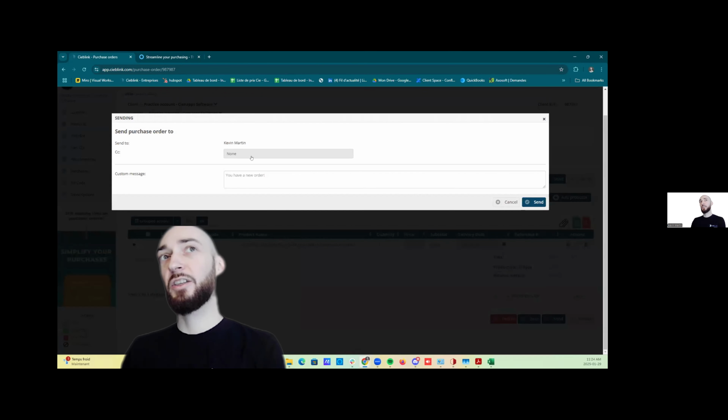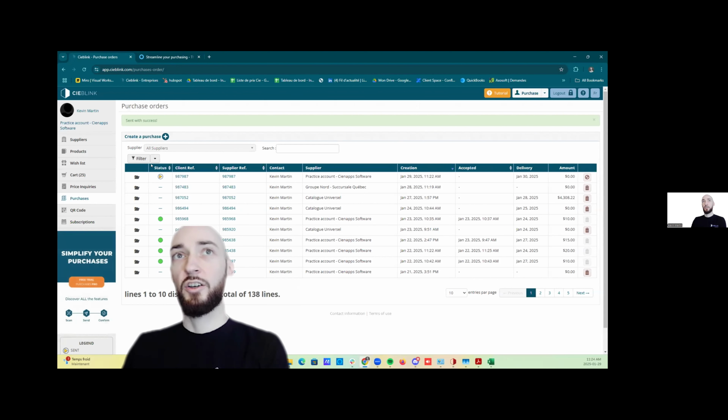And then you can click on the send. So what you'll see here is that you're going to know who you're sending it to, if you want to CC someone, and you can add a custom message and then click send. You're going to see the status of the purchase order change. So here I have the little yellow triangle. That means that the order has been sent.